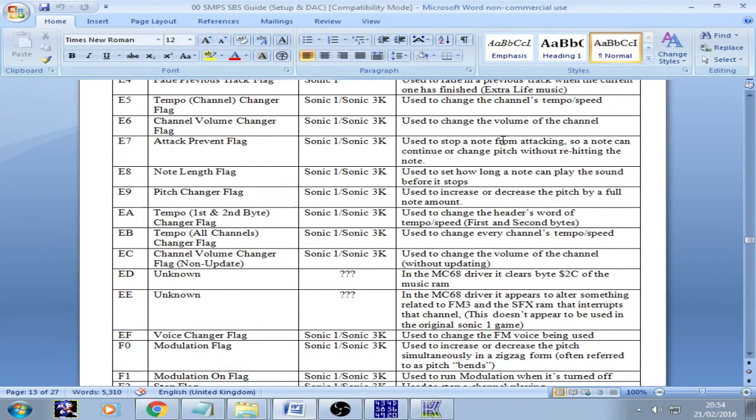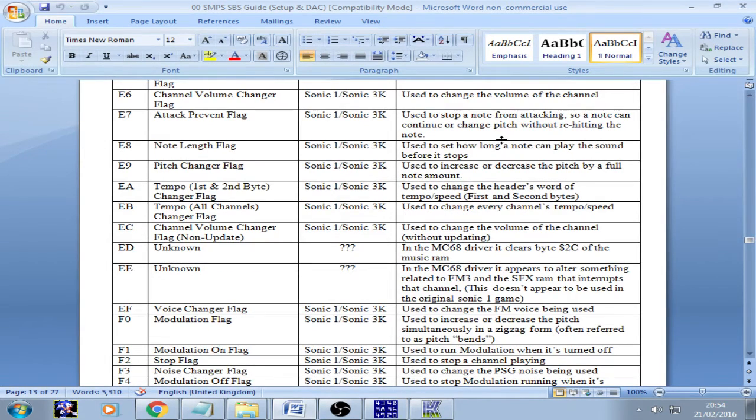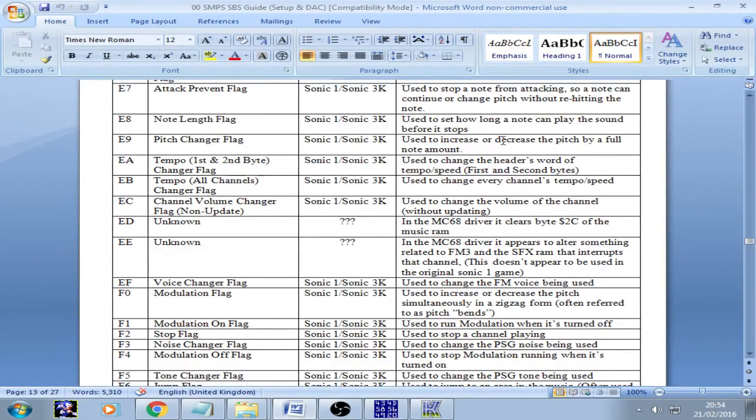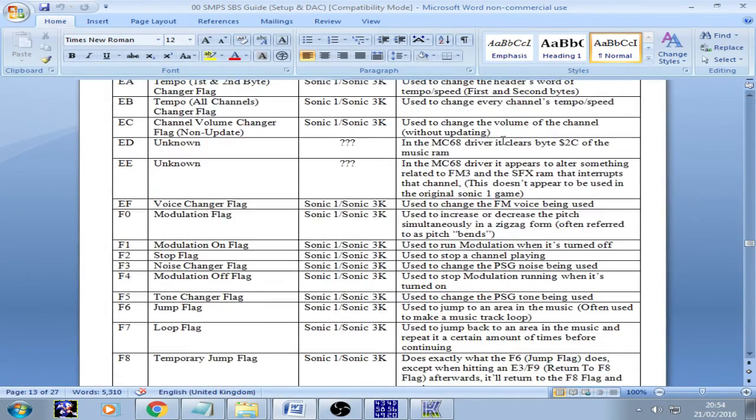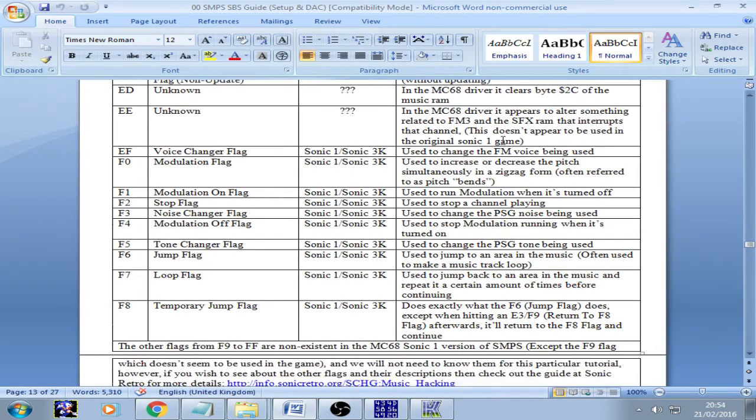Let's have a look here. E9 is a pitch changer flag. Used to increase or decrease the pitch by a full note amount. Tempo changer. Okay, yep. Voice changer flag, modulation flag, stop flag, yeah, F2 is stop flag.